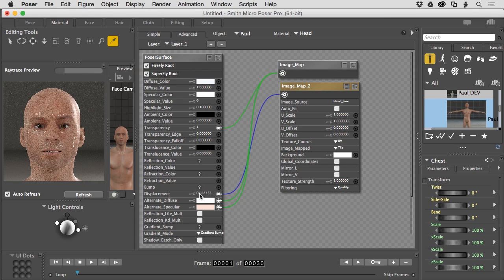This amount right here is a little too much. Now this is one of the cases where we'll see if it actually updates in the ray trace preview. I don't think it will. No, it doesn't look like it. This value here, 0.08, you might think is really small. It's not. It's pretty significant actually.